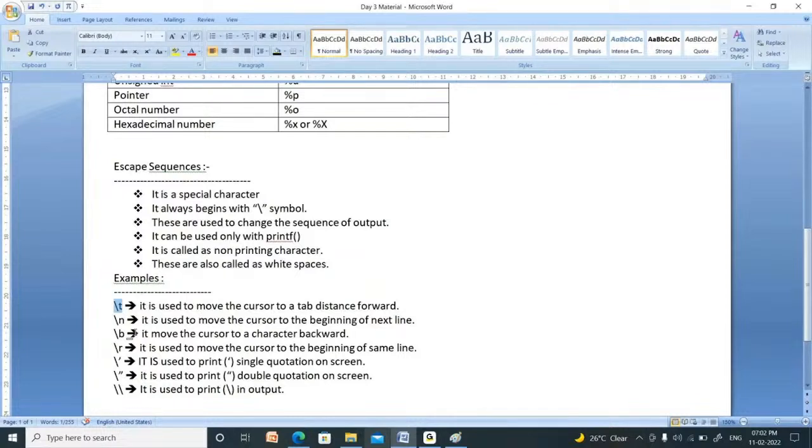\n is used to move the cursor to the beginning of the next line. \b is used to move the cursor one character backward.